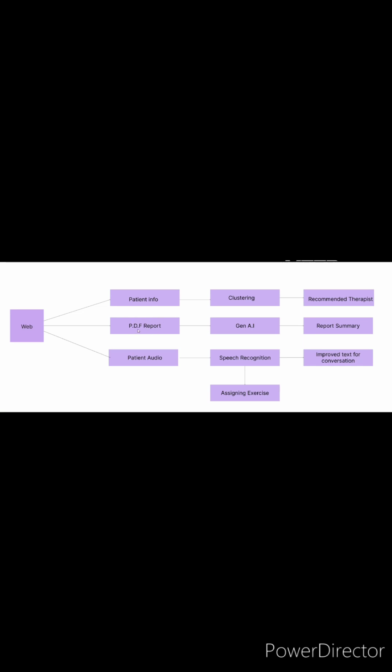This advanced AI analyzes the report content, extracting the key information and patterns. The output of this process is a summarized version of the report. The summary provides an easily digestible overview highlighting the most critical information. This is particularly useful for quick reviews by medical professionals. The third input is the patient audio.